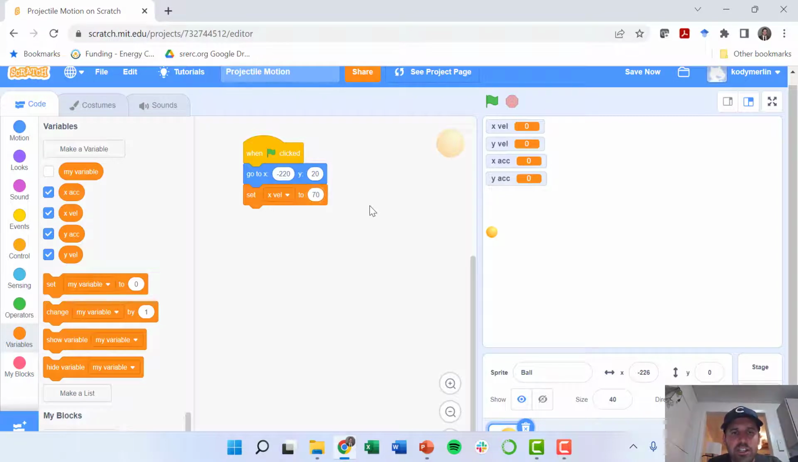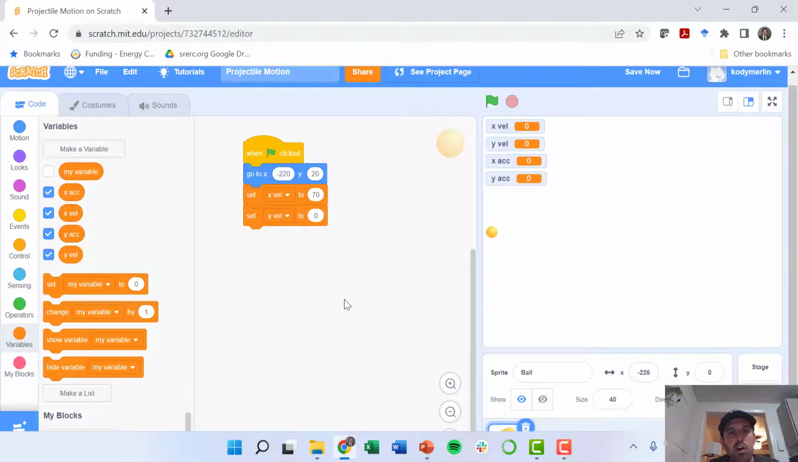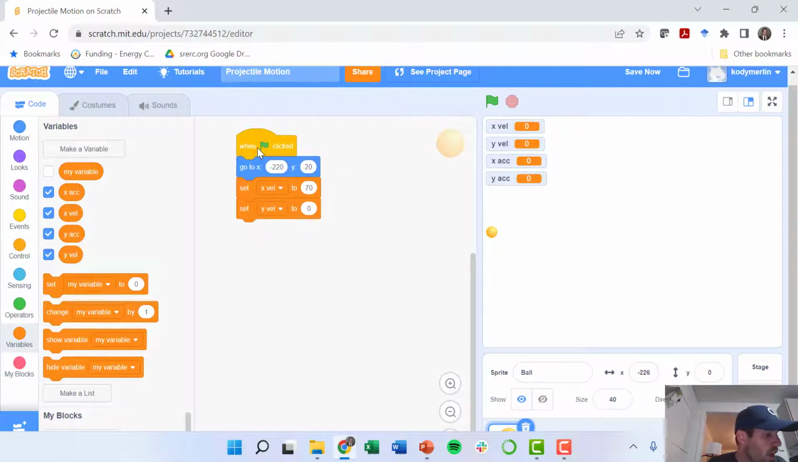This would be 70 meters per second. We're going to try and stick closely to meters as our basic unit of distance and seconds as our basic unit of time. And those units are actually quite important. So I also want to set my y velocity. But in this particular scenario, I'm not going to launch the ball upward or downward at all. I'm just going to launch it straight horizontal. So I'm just going to give it a y velocity of 0.